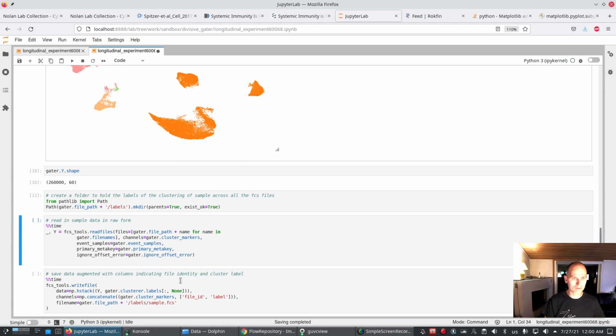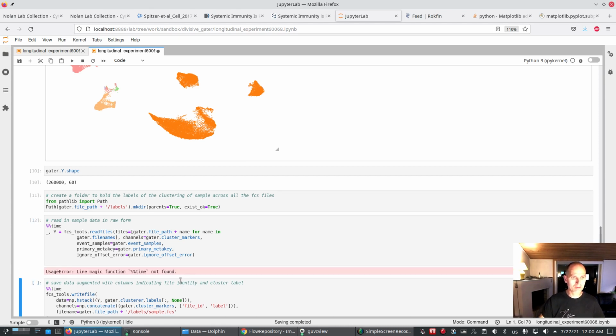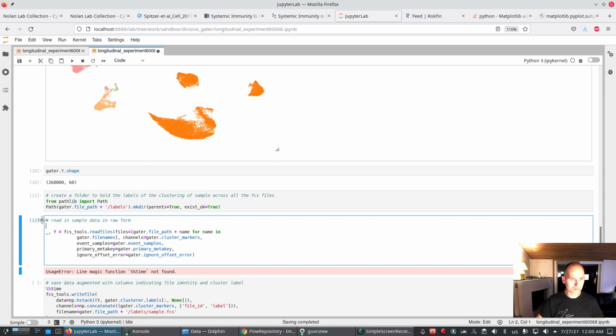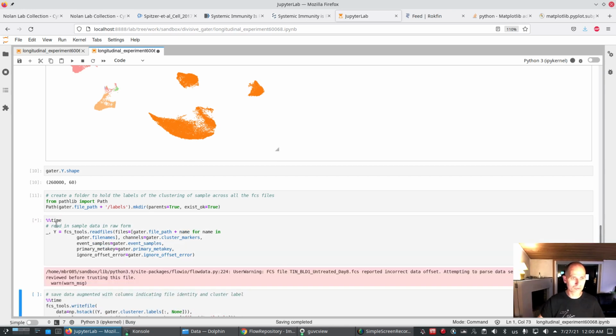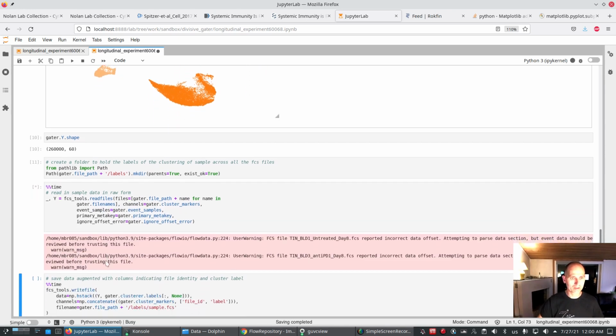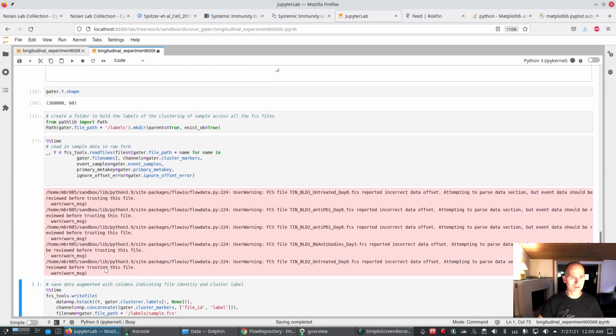So I'm going to make a new FCS file with the labels that I made. And I need to write the timing information on top. And here, timing is just for you to compare how long this takes.